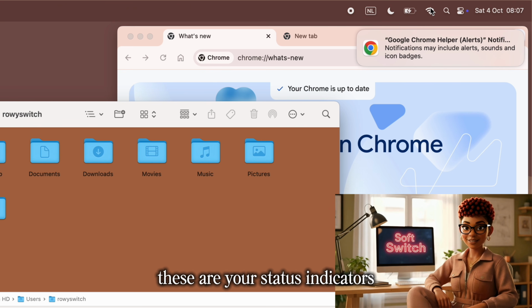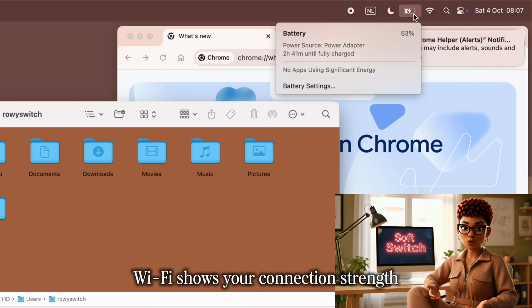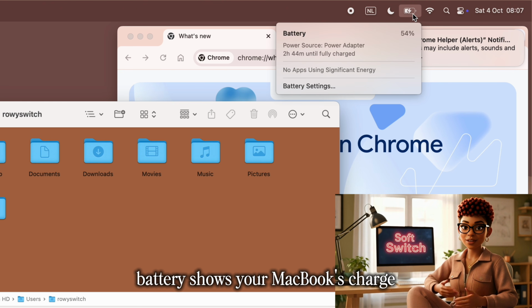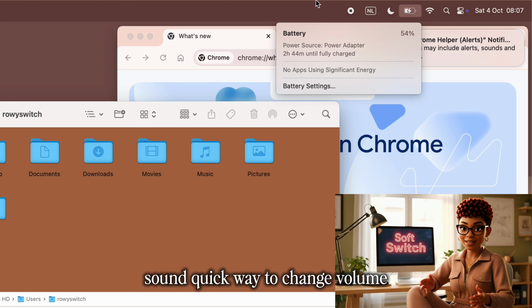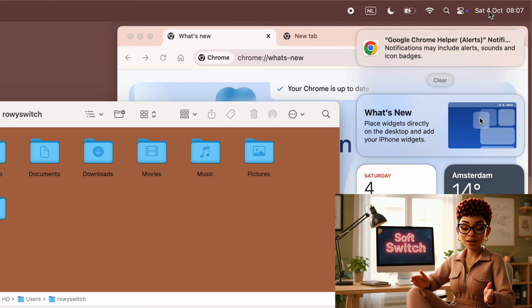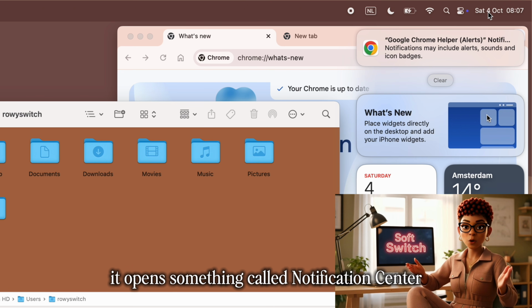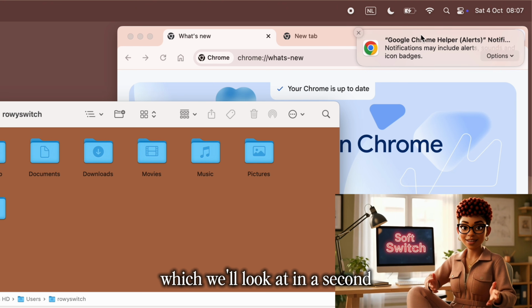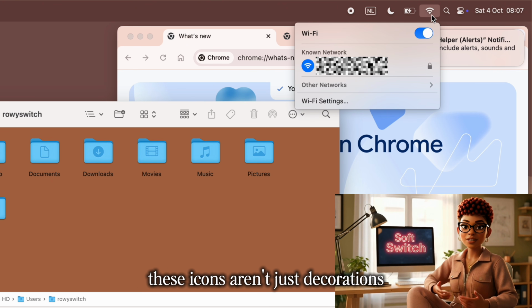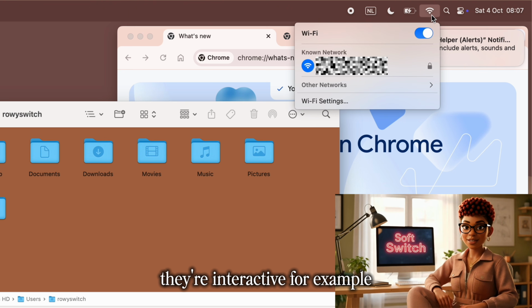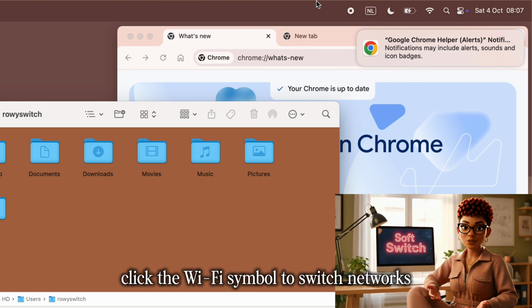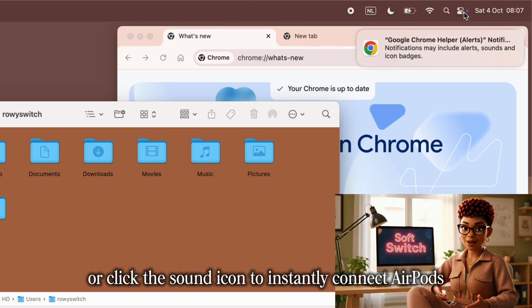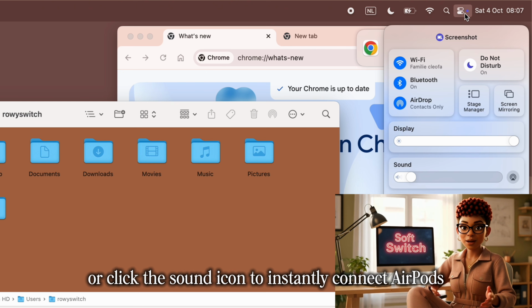These are your status indicators. Wi-Fi shows your connection strength. Battery shows your MacBook's charge. Sound, quick way to change volume. Clock and date, and if you click it, it opens something called Notification Center, which we'll look at in a second. These icons aren't just decorations, they're interactive. For example, click the Wi-Fi symbol to switch networks, or click the sound icon to instantly connect AirPods.